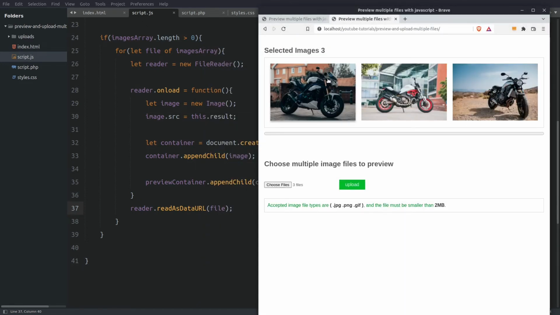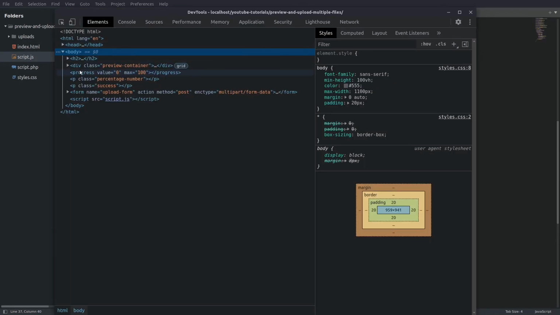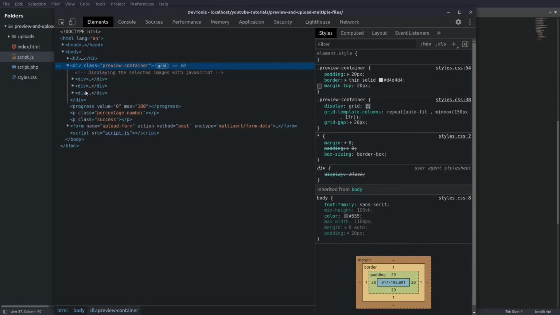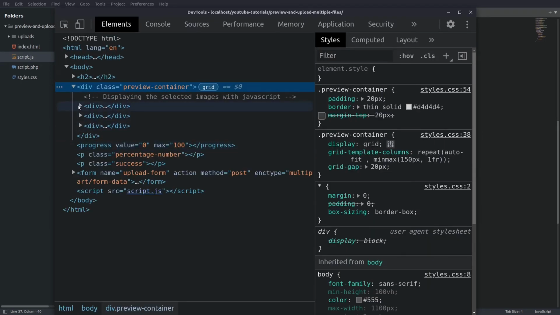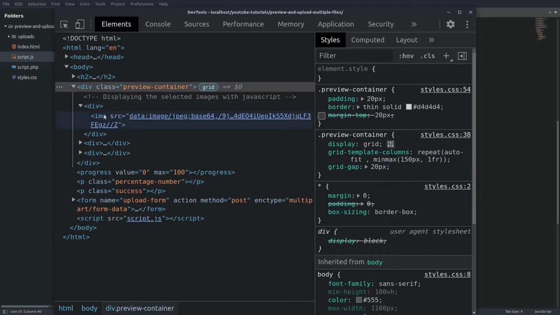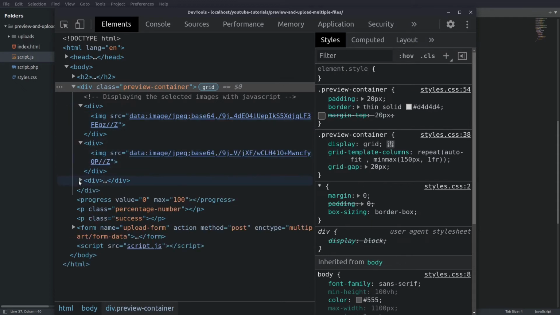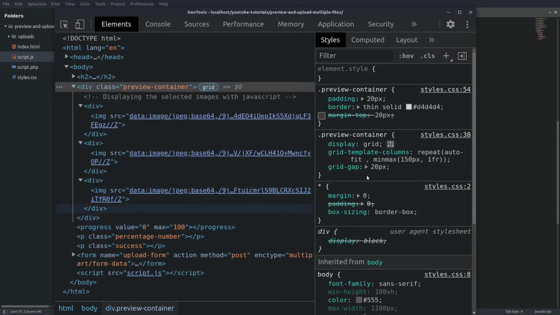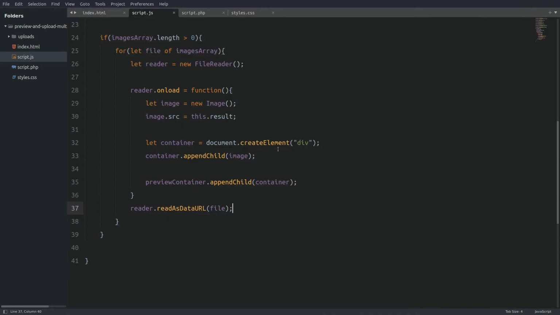Now let me show you how the HTML code looks. Here is the preview container, and inside we have the div elements holding the selected images. Nice, but we are not done yet with the preview function. Now we have to validate the image size and the image type.